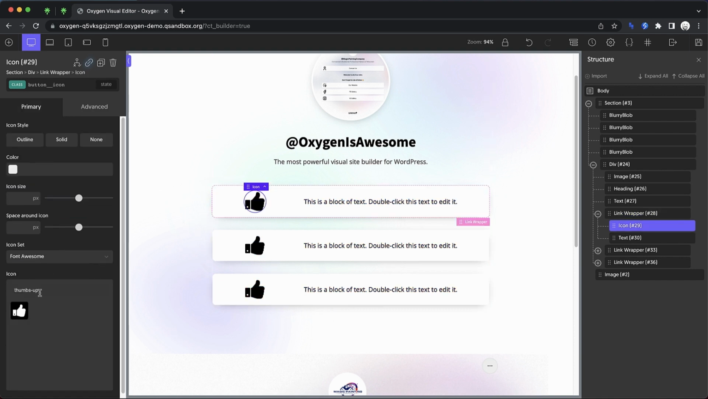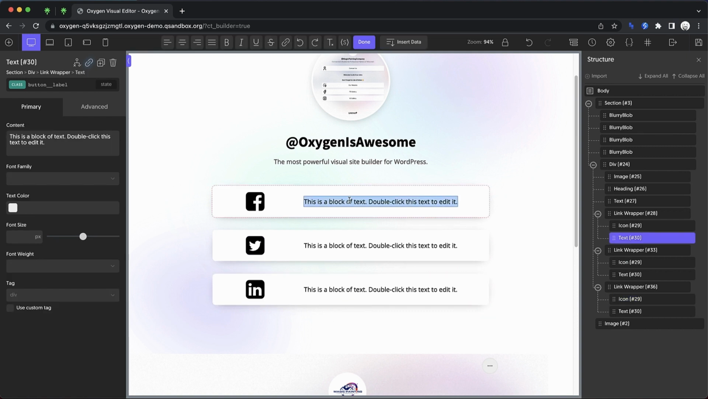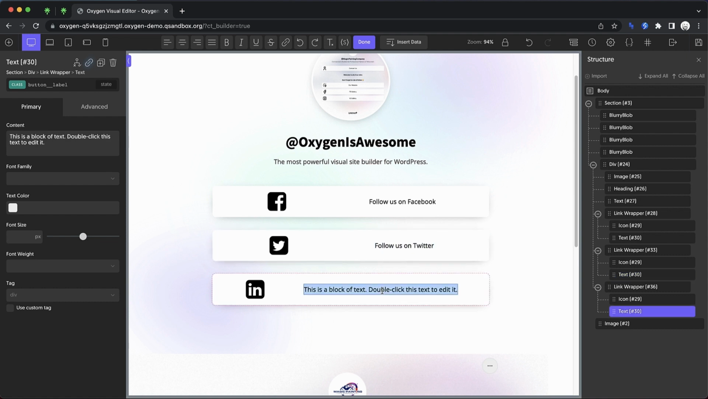Now we can adjust these icons. So we'll just do social media icons. So something like Facebook. We'll do something like Twitter and then maybe LinkedIn. Let's do LinkedIn. And then we'll say follow us on Facebook. And you see we're going to have a spacing issue there if our text is not always the same. So we're going to want to adjust these styles, but that's okay. Follow us on Twitter and follow us on LinkedIn.